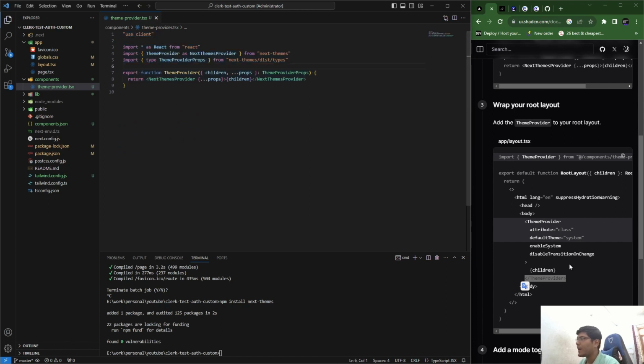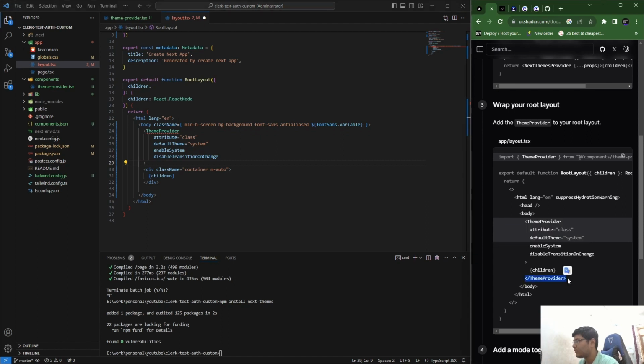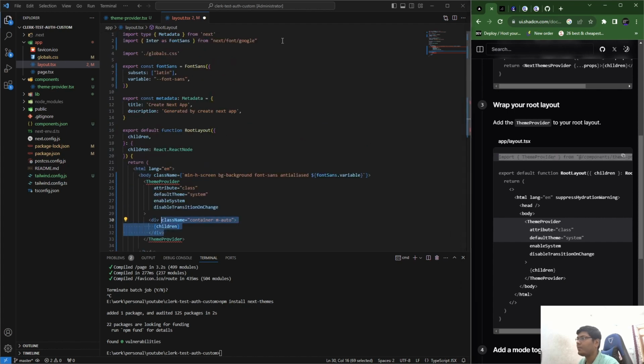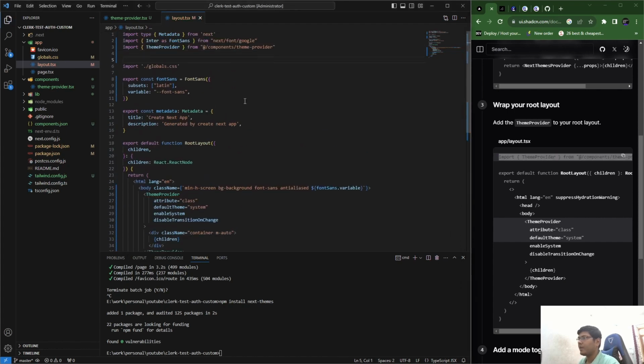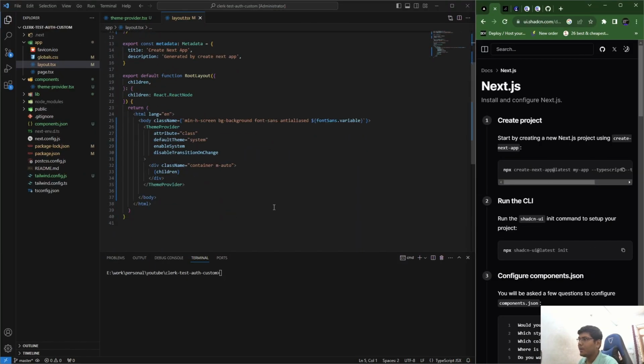Now I have to go and add this theme provider tag inside my layout. I'll go to my layout, and I have to import it from components on top. Good, we are all set up. Okay, now there is one more requirement that we need to do.